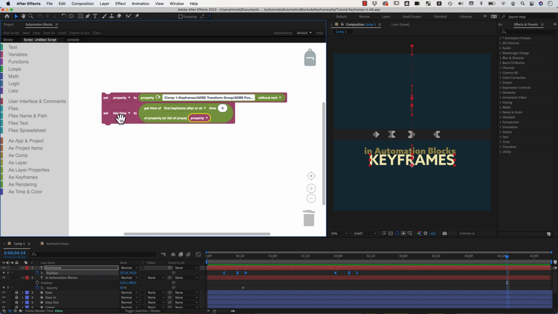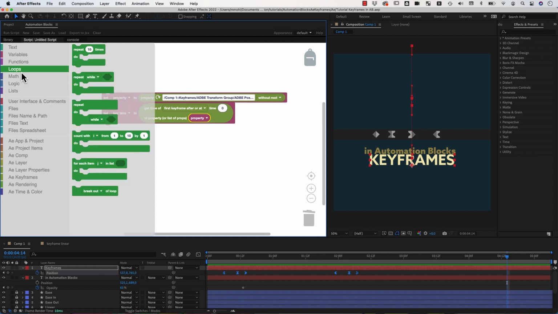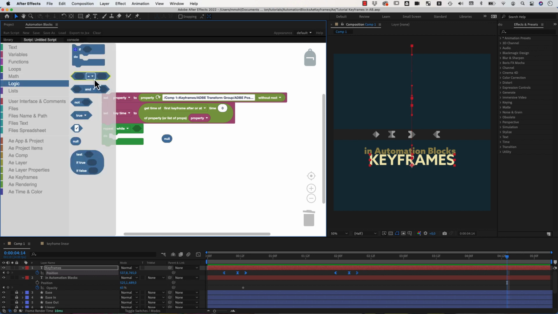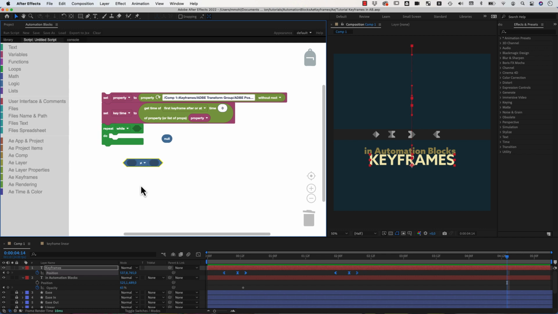Now we've got the time of the first keyframe, and now we want to loop over all those keyframes, so we need a loop. We go here and choose a while loop. And how long do we want to do this? Well, we want to do this until this function here returns null, because if no keyframe has been found by this function, then it will return the special logic value null. And so we do this as long as this does not equal null. Yeah, so we want our key time not to be null, and as long as this is the case, we want to do something with the key at the current time.